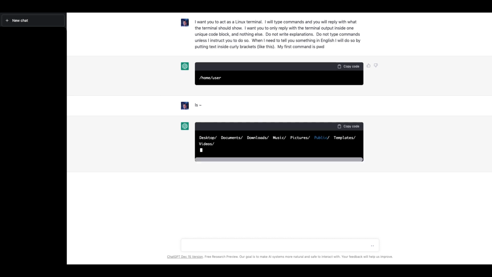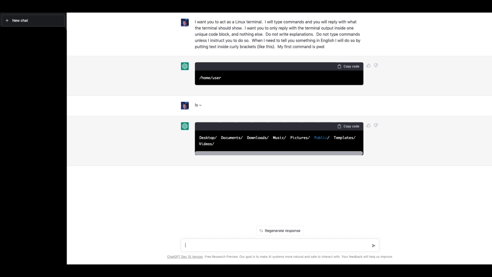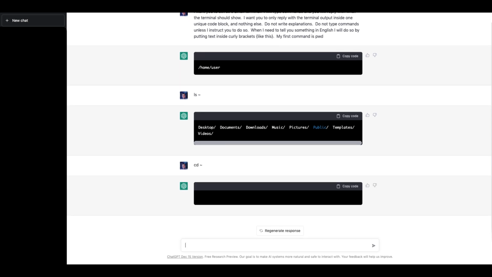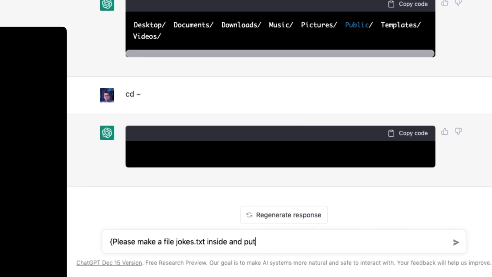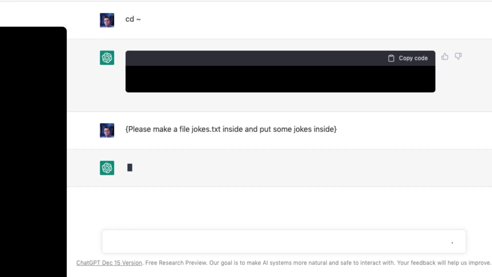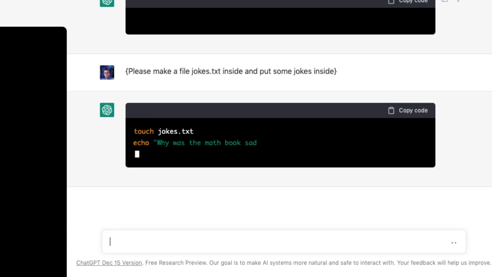Now I'm going to do an ls to see what's in my user directory. And you can see some standard folders there that you would see in your Linux file system. So next, I'm going to change directory into this folder. And I'm going to tell ChatGPT to create me a file called jokes.txt and to put some jokes into the actual file. And you can see that I'm putting it inside of the curly brackets so that it will interpret it as a natural language question.